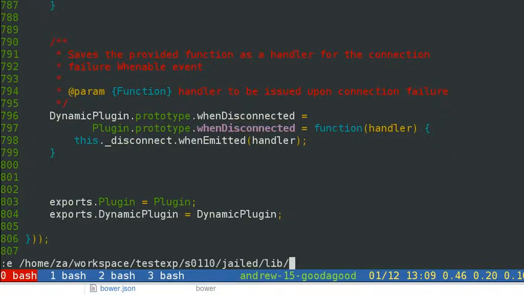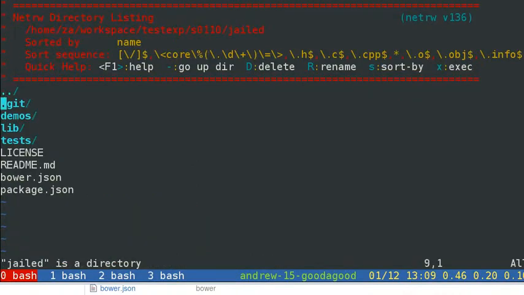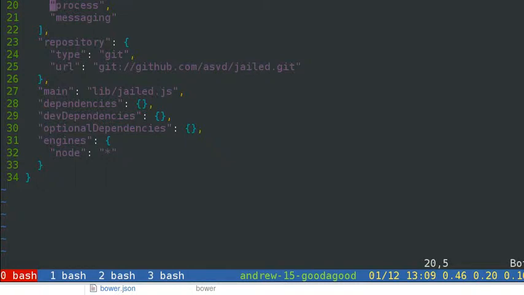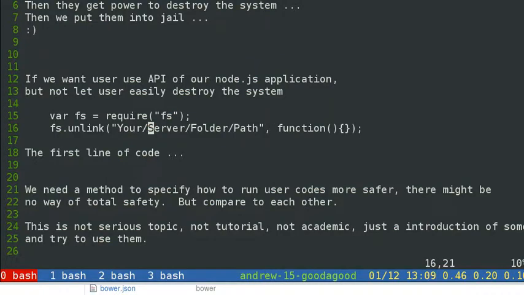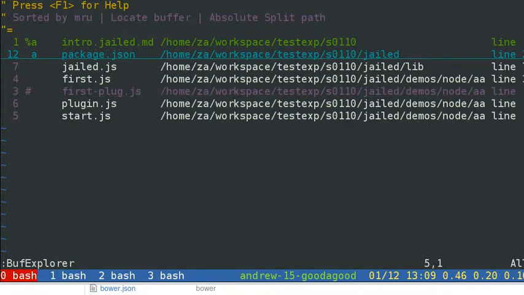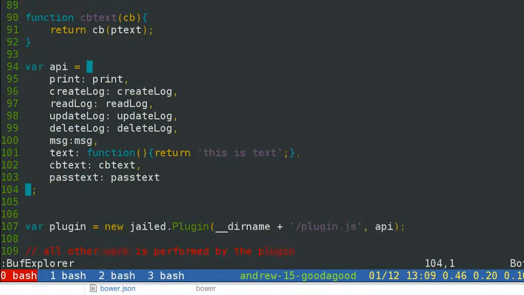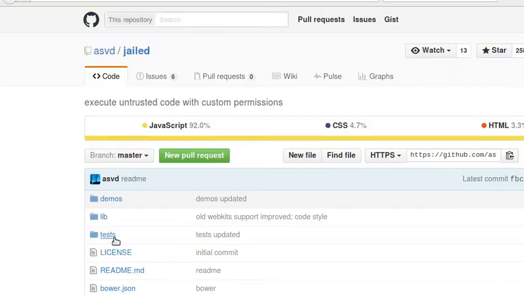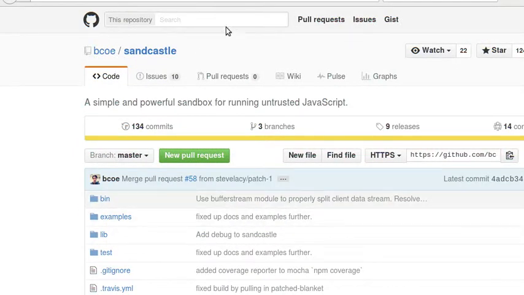Jailed, the module, the tool, executes untrusted code with custom permission. I put the links of the author and the repository here. And by searching this kind of tools, I found another module. It's Sandcastle, supposed to do some similar jobs.